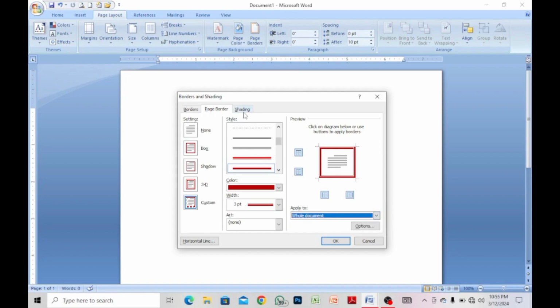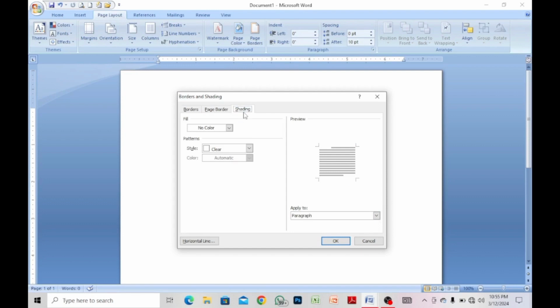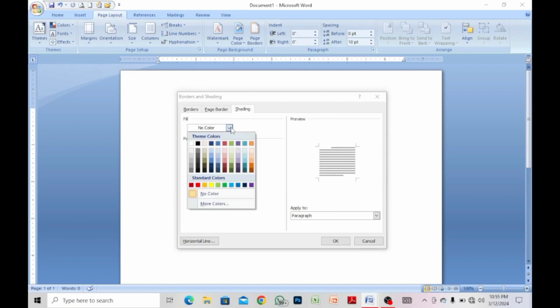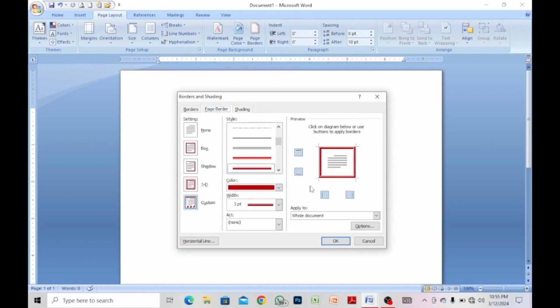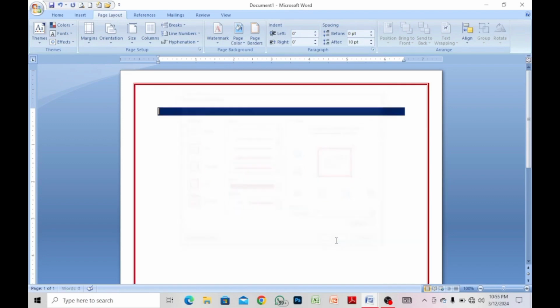And then for the shading that you have here, this shading talks about the fill color of your page. Once you select any color here, that is the color your page is going to bear. You can see the preview here. So having done that, I can now click on OK. Maybe I want to apply to first page only for the borders. You can just select this section, first page only, and click on OK.